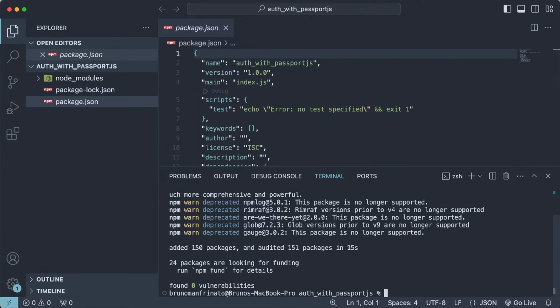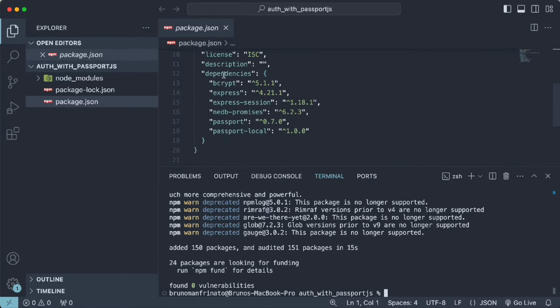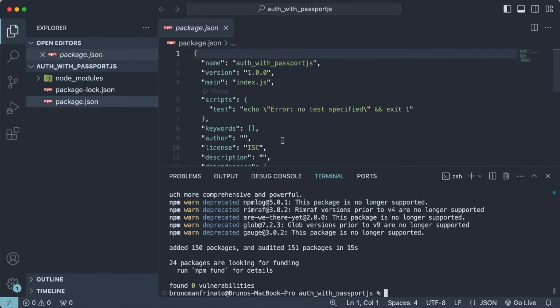Okay, dependencies installed, and we can check here inside the package.json file under the dependencies object. Still inside the package.json file, note that we have a property called main on the top pointing to an index.js file. This will be the entry point of our Node.js application. So we need to create this file in our application. I'll create it here on the root, a new file called index.js.